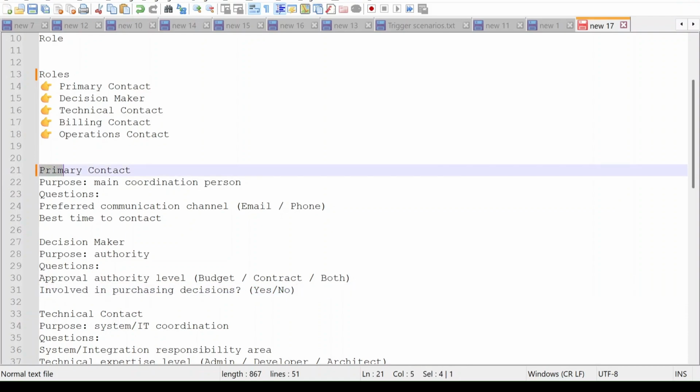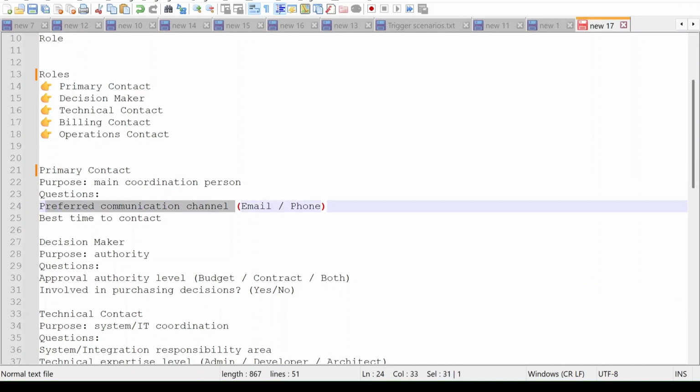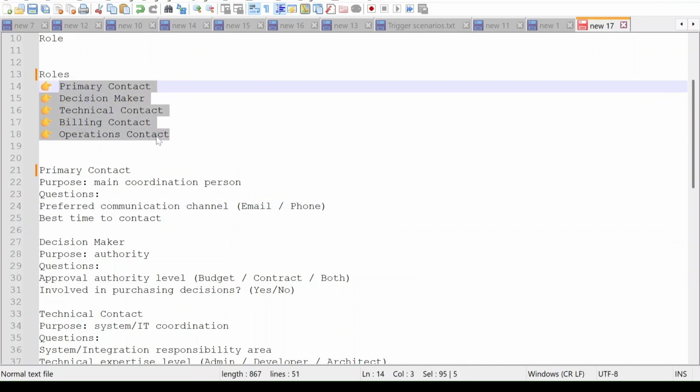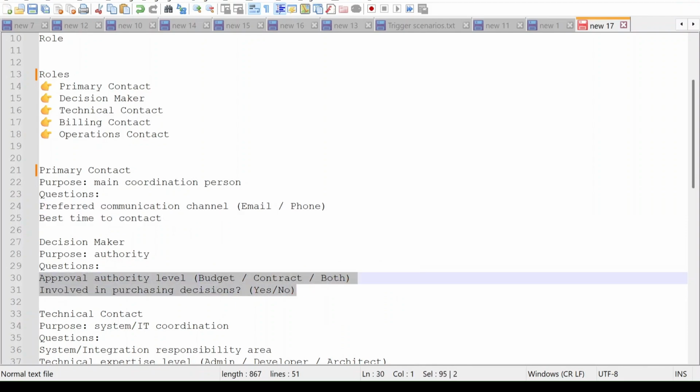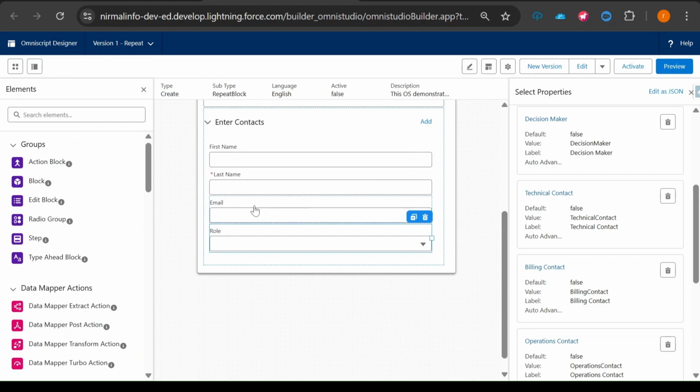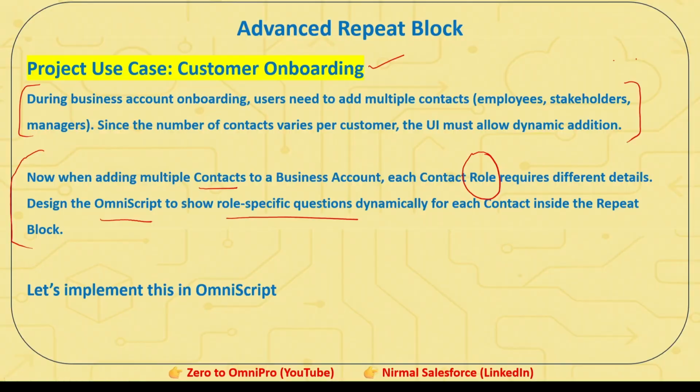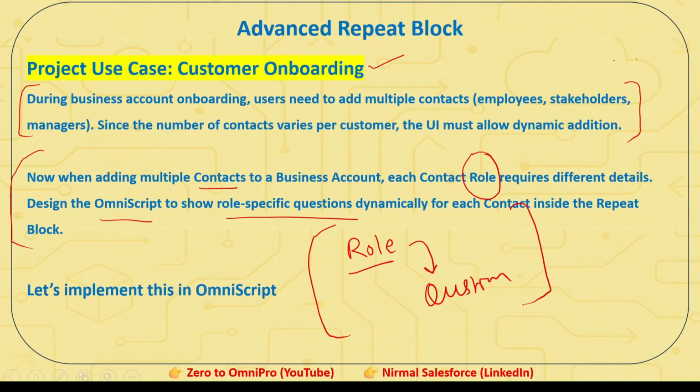If I select role as a primary contact, then I need to ask what's your preferred communication channel, email or phone. So what role you are selecting out of these 5, based on that these questions will get displayed in the same contact form or in the same repeat block. That's the requirement. Now how to implement this? So how to implement this in the repeat block? Whatever role we select, conditionally we need to show the question. So that's the whole story.